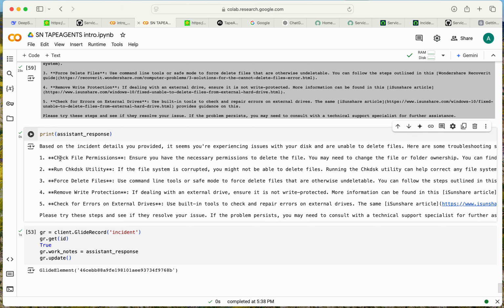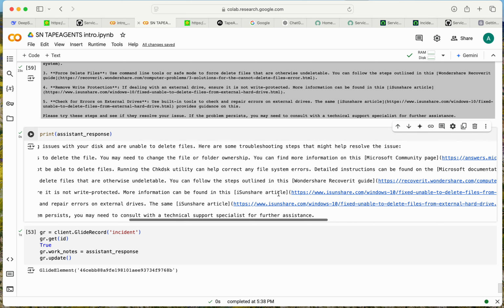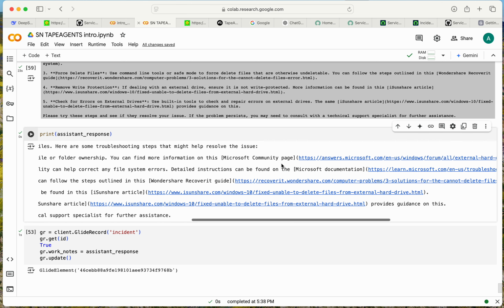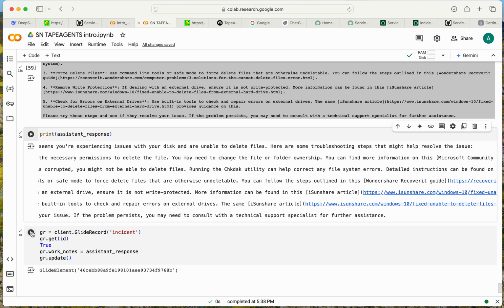In the response: check the file permissions, run a utility to force delete files, remove write protection, check for errors on the external drive. There are different steps, and it is also providing where it is getting all this information, like this Microsoft page, this Microsoft documentation, which provides guidance and all. Now we have all this.